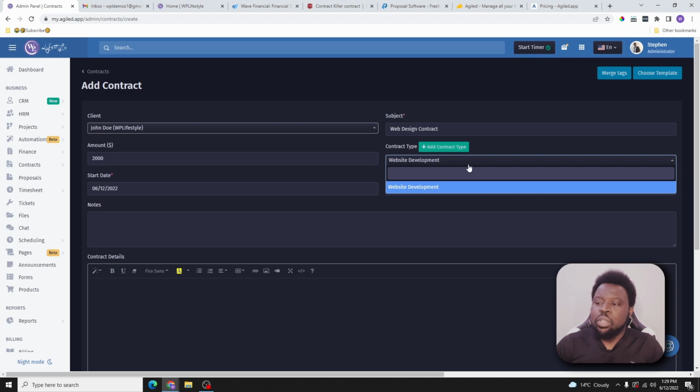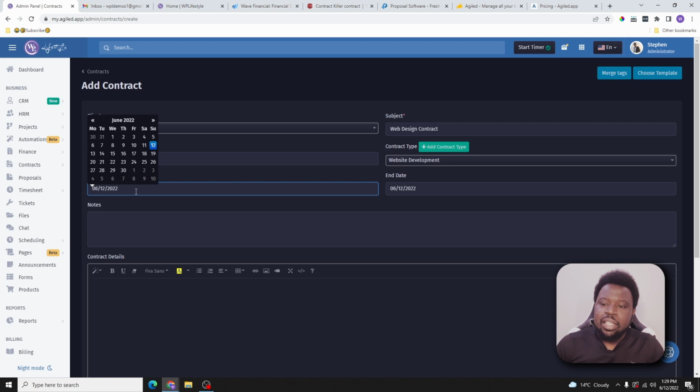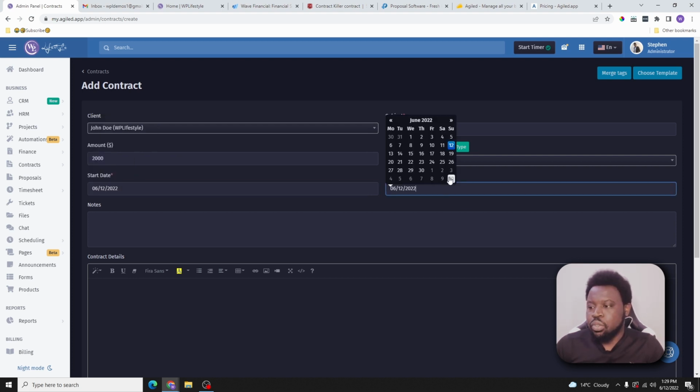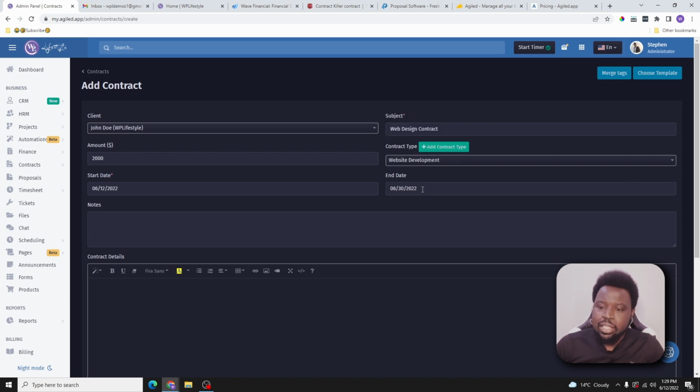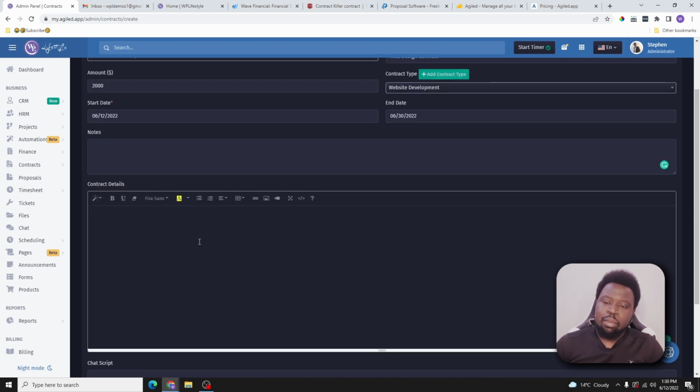And then here, if you have multiple categories, let's say you're doing branding as well, you're doing web design, you're doing SEO, this is where you're going to put all the contract types, and then you're going to select the contract type that we're creating. In this case, we're creating a website development contract. So we select this option and then select the start date of the project and when the project is going to end. Let's say as of the day I'm recording this video, today is the 12th. So I'll select this day, and then maybe this project is going to be due by the end of the month, so I'll select the 30th of this month. And then if you have a note, you can go ahead and leave the note right here as well. And then over here, you can put the contract details. So this is how you can create the contract manually.